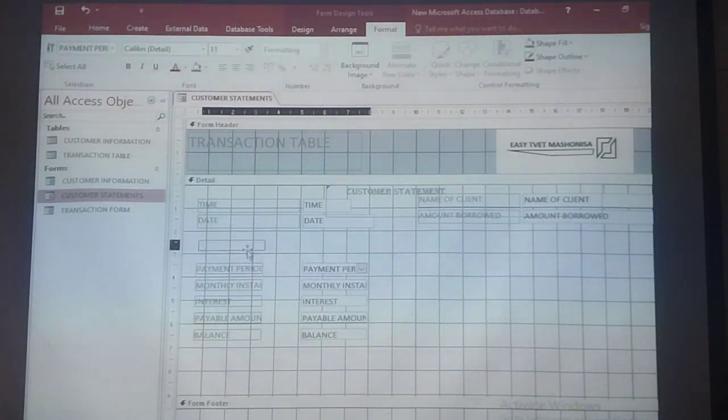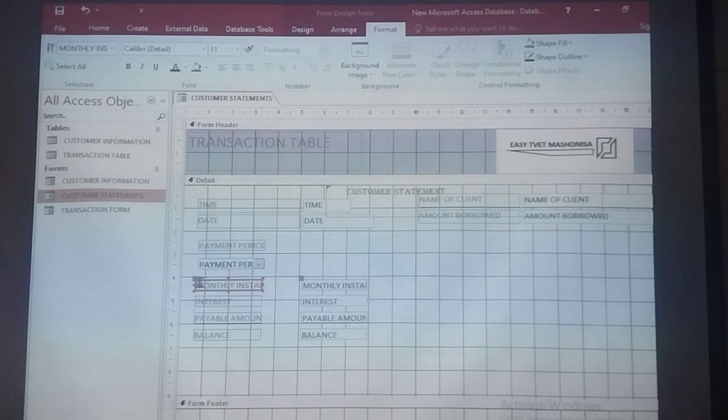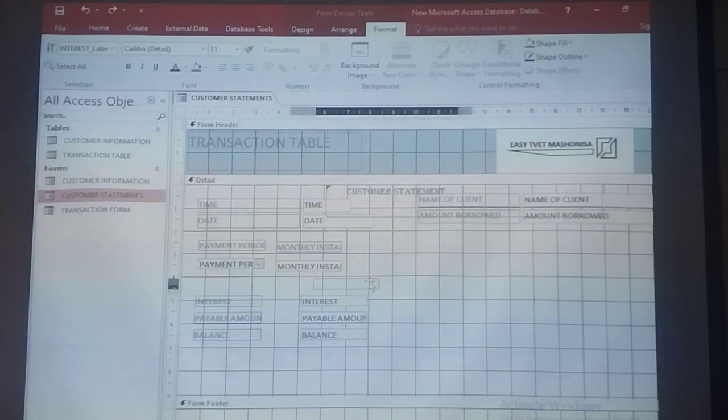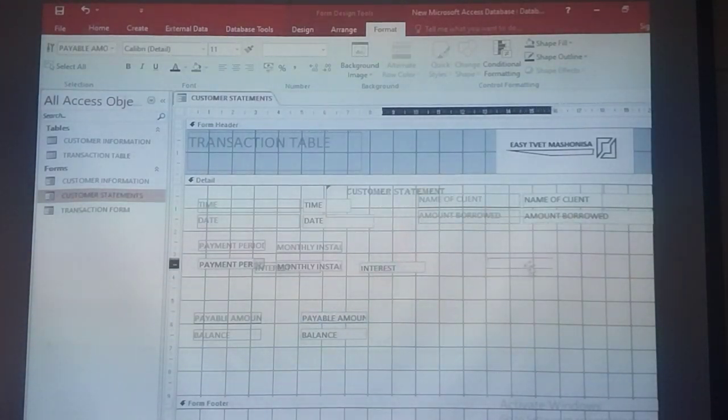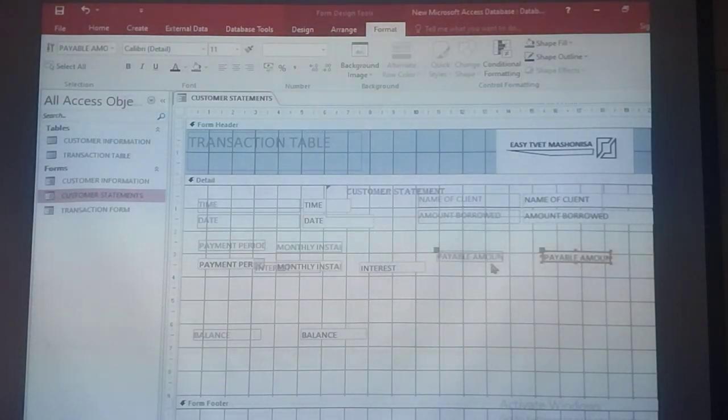And then you take this payment period, you put it here, you take this one and you put it here. You take this one, you put it here. For example, you take this one, you put it here. You take this one, you put it here. You take this one, you put it here. And then you take this one, you put it here. You take this one, you put it here. Okay. And you also take this one, you put it here.